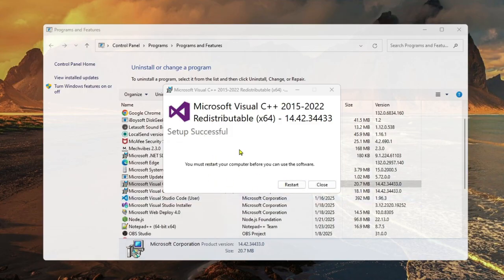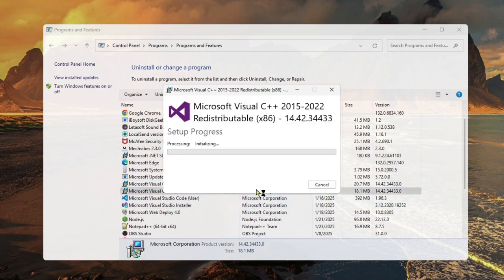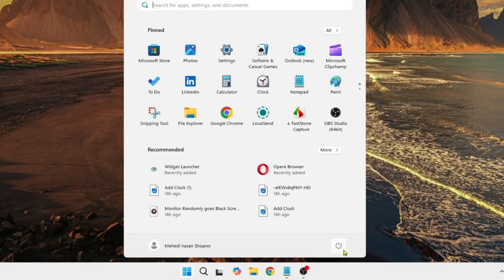And then after completing the repair session, don't forget to restart. Before that, you just need to click close, then click on these two and click on change and make it repair too. After you have any Microsoft Visual C++ file, repair them too. And then you just need to restart your PC.